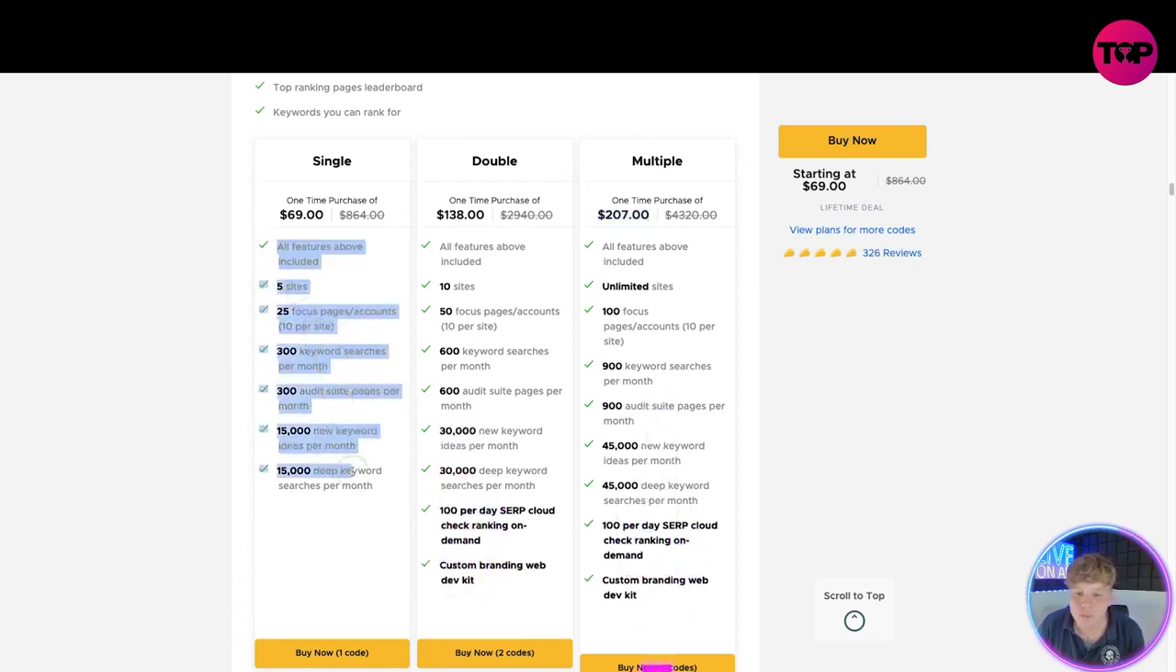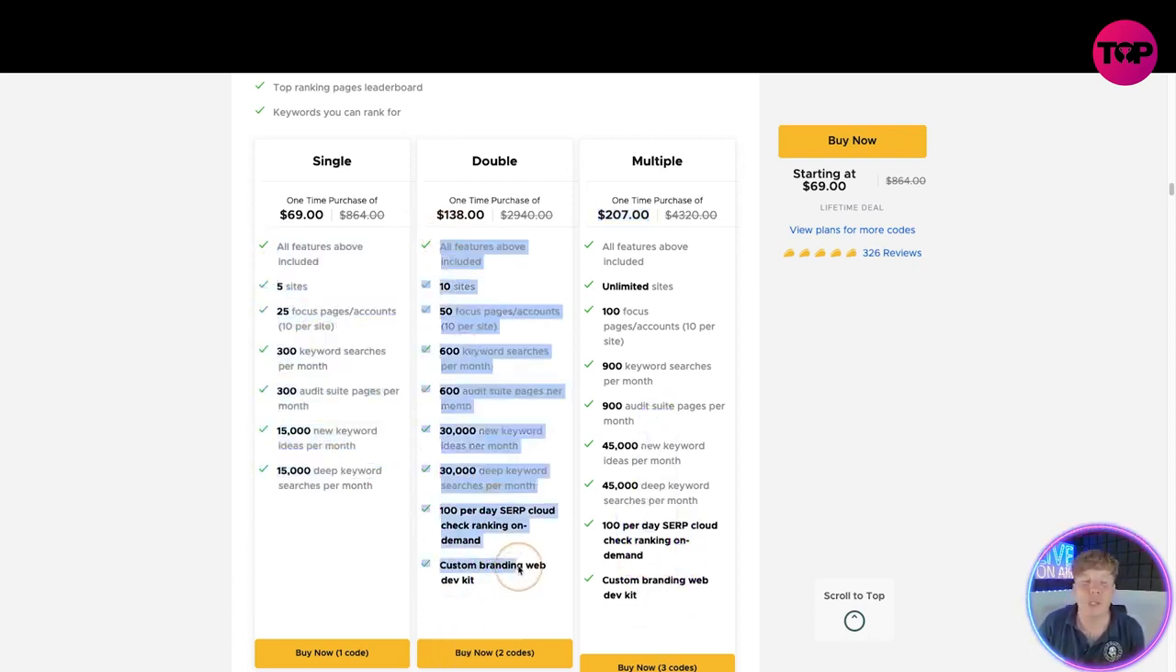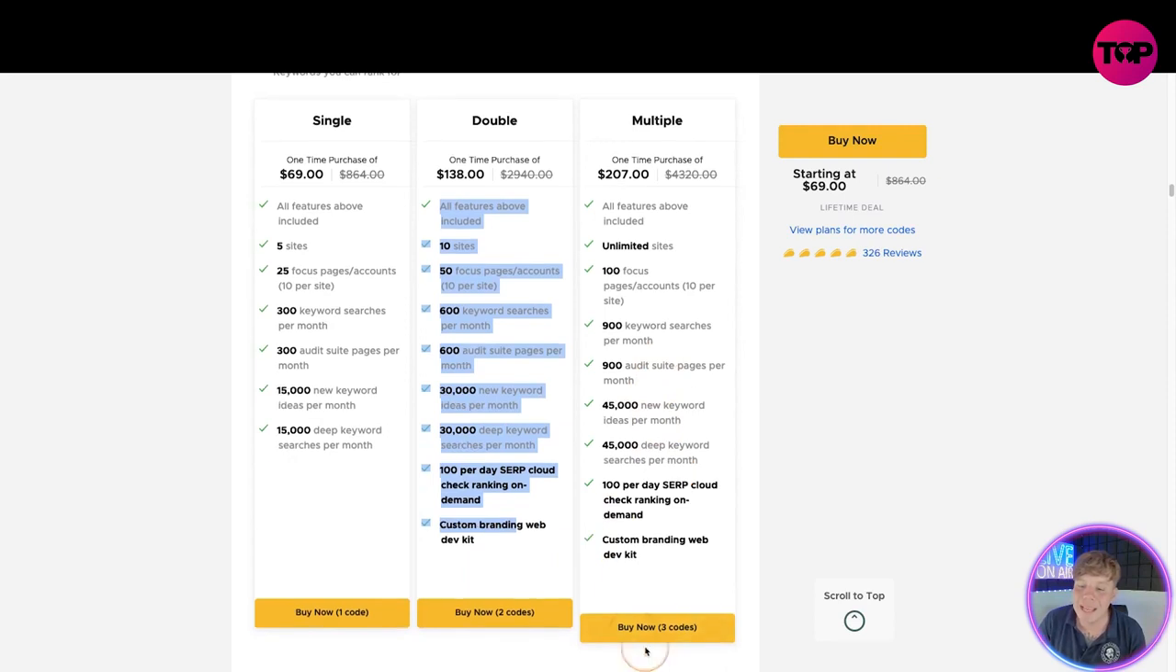Have a look through all the features you get. It's the exact same you would get plus more. And I do recommend hitting buy now on the biggest package because you get unlimited sites, which is a huge feature, especially over the 10 and the 5 that you can see there.